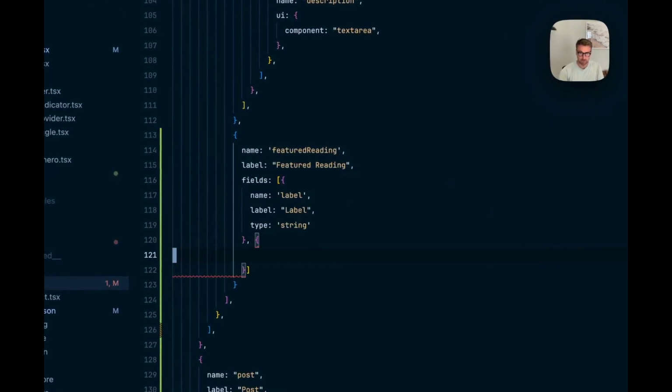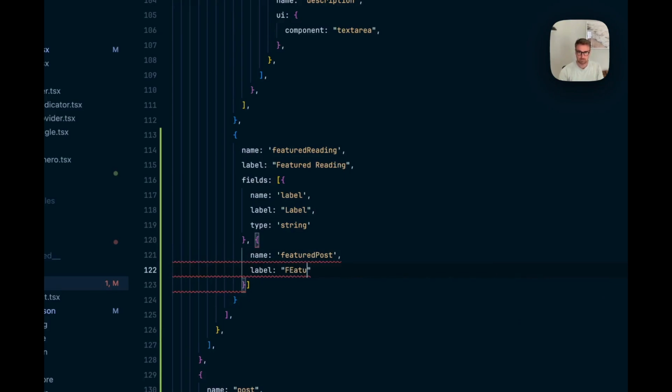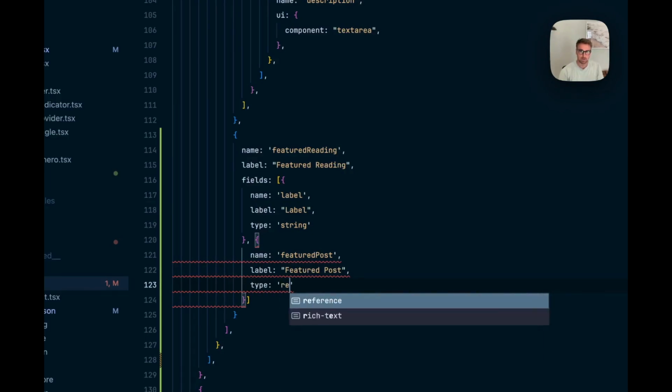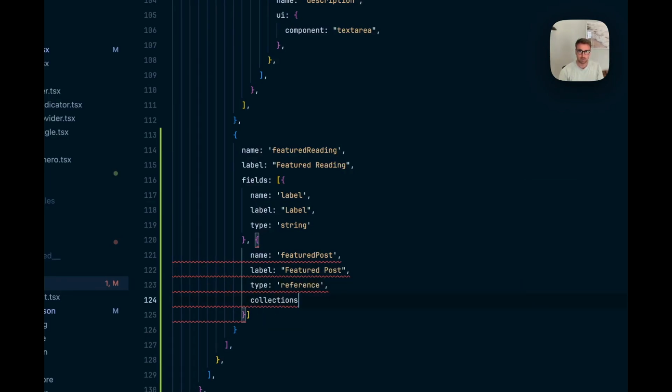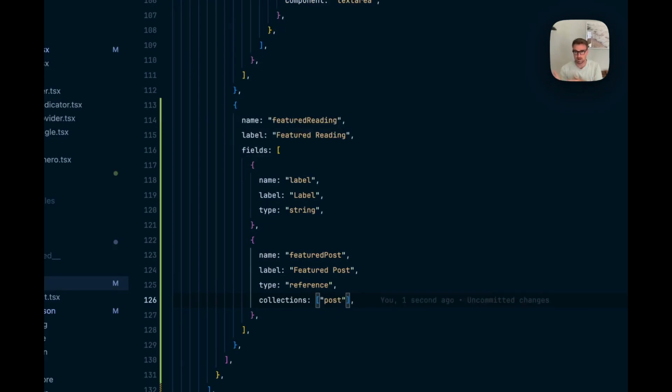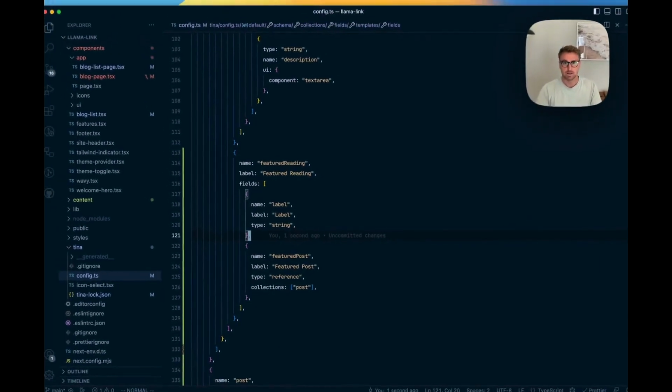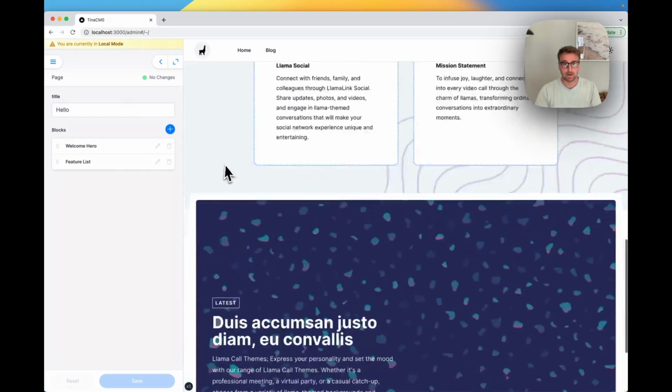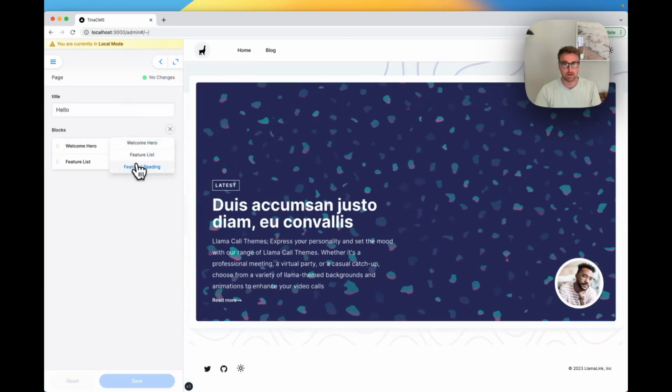So we have a label, and then we have featured post. And this is going to be a reference, and the collection is going to be able to pull in from the post collection. So the post collection has an author, but the page collection has a post in this way. So there's kind of just this hierarchy you can start to see starting to take shape. So with that being built, we've now got a featured reading section.